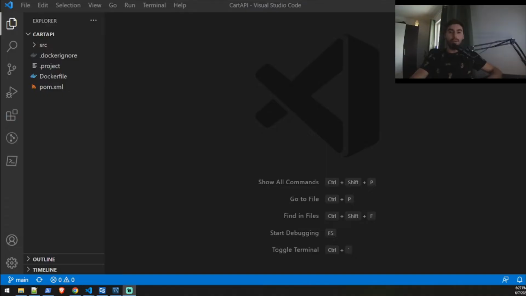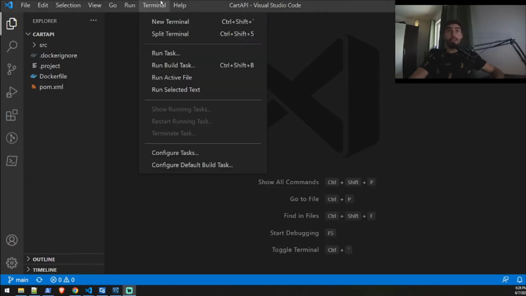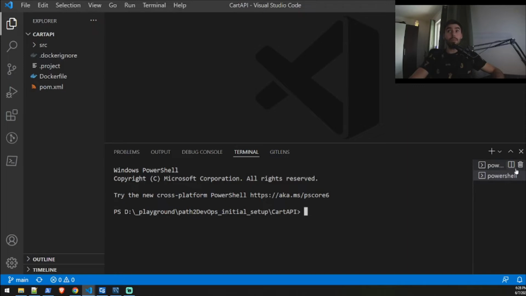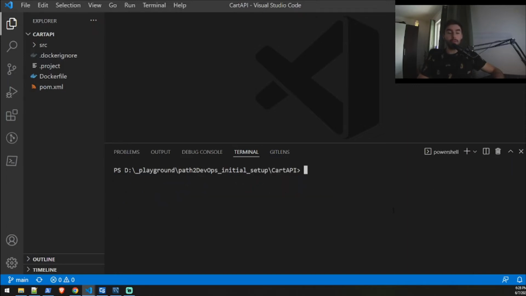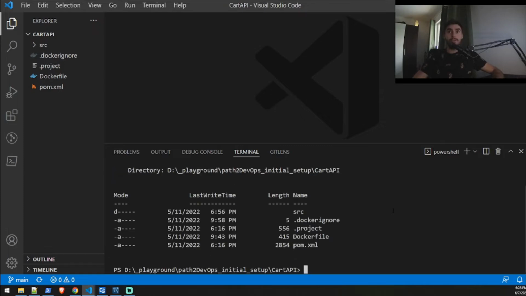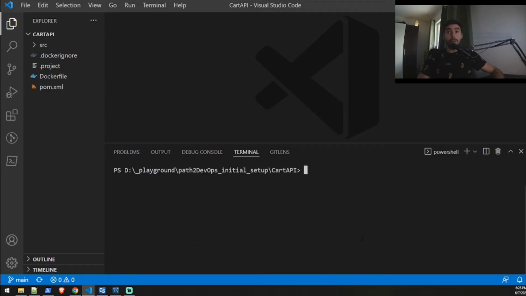Now let's compile this backend, shall we? So as I mentioned, we need to be in the same folder as the pom.xml file, and I'm going to bring up a new terminal, and as you can see, we are in the CartAPI folder. I'm just going to list so that you see we are next to the pom.xml.